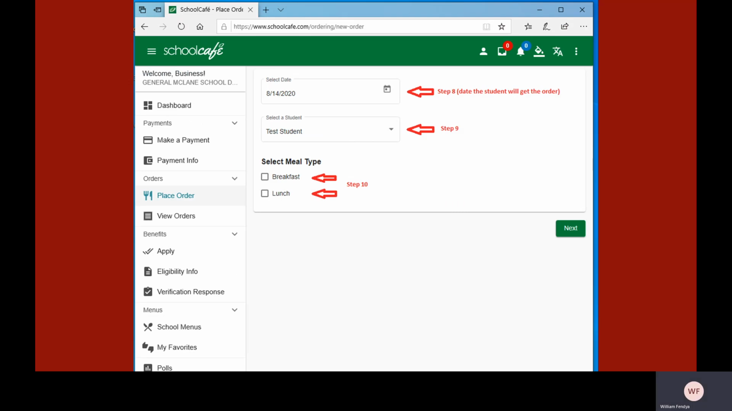On this screen, select the date the meal is to be delivered to the student's classroom. You'll be able to place orders several days and possibly several weeks ahead. If you have more than one student linked to your account, you may select the student for whom you are ordering by clicking on the drop-down menu. Then select the meal type by clicking on the box next to either breakfast or lunch.